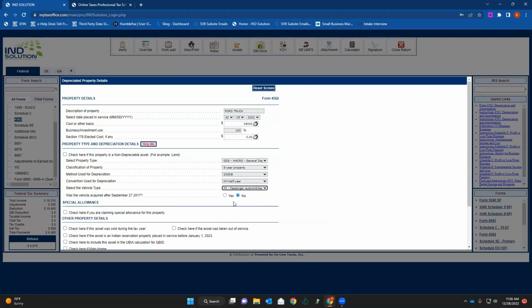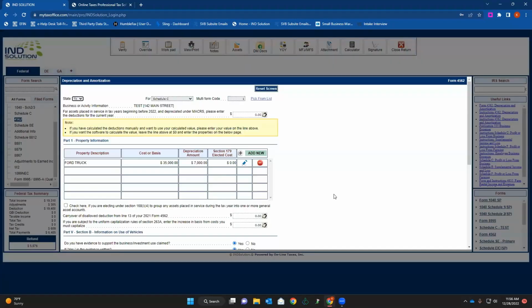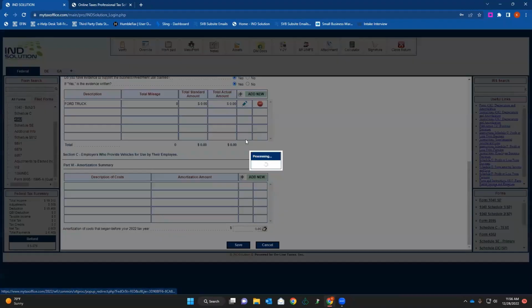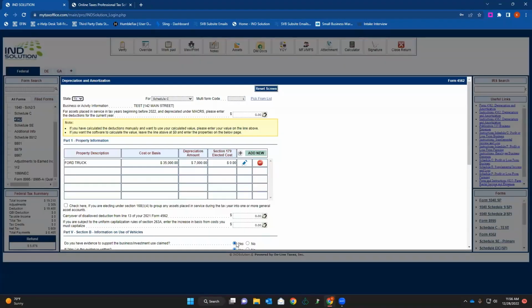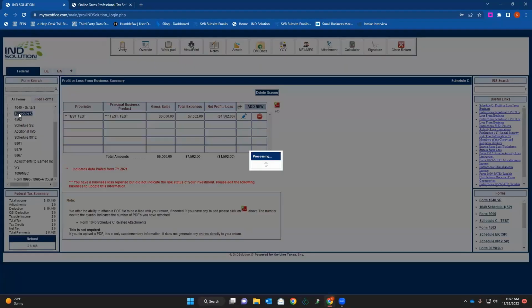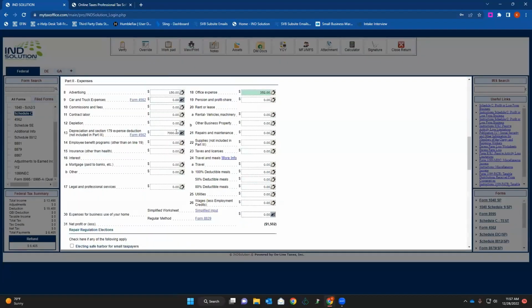Was the vehicle acquired after? Yes, in our case. And so again, they can take the special allowance if they choose to. If we do not, when we hit save, it's going to give them the depreciation amount. And when we go back down, I'm going to delete this asset, but when we go back down and we hit save, we go back to this Schedule C. Now you'll see that the depreciation is showing that $7,000 from depreciation.